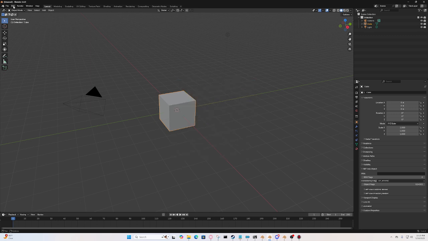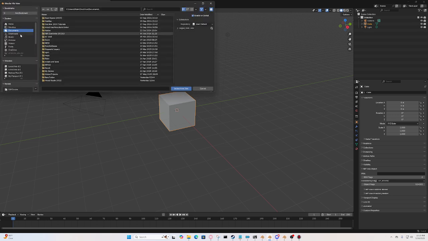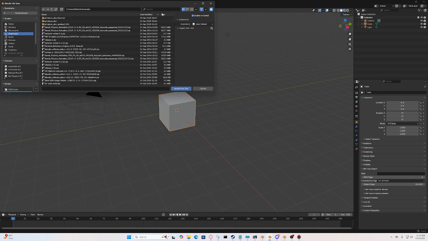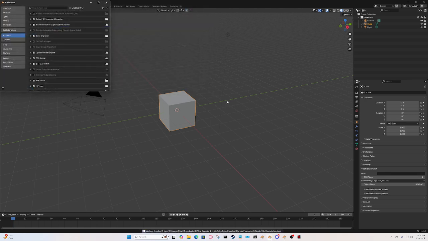Again, it's Edit, Preferences. For here, it's going to be a little different. So make sure it's on add-ons. It's going to be a little drop-down arrow here in the corner. Go to Install from Disk, and then you can find it and install. So I'll install it here as well. NifCity, install from disk. It's installed.